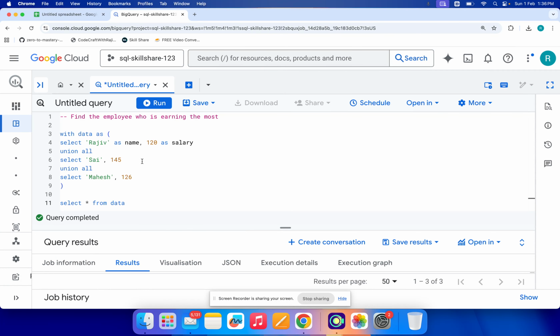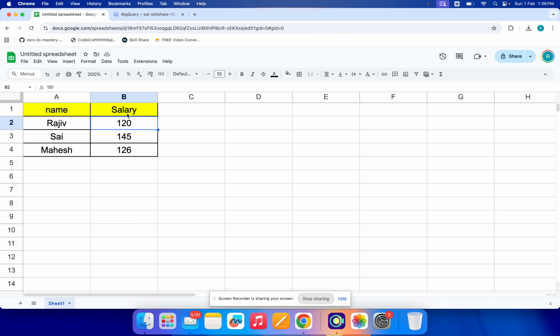Okay, so what we will do, look at this second column over here. We will try to sort this one. I'm going to sort this one in a descending way. So 145 comes first, and then 126, and then 120 the salary. When I perform the descending over here, the names will be automatically adjusted like this, and then I will take the first record from here. That's the logic that we are going to use.